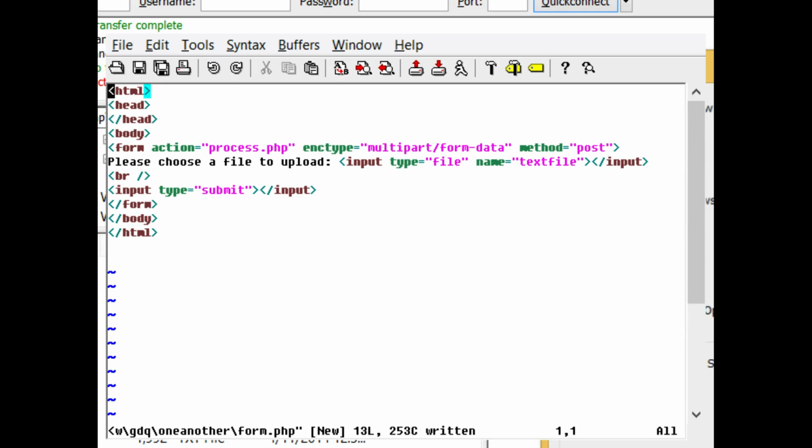You'll notice that the form action here is process.php, so we're going to have to do that. Notice I've got the enc type, which is required in order to do uploads, and the method has to be post in order to do uploads. If any of those things are not in place, then it doesn't work. Then I've got my actual upload with a type of file, and then I have the submit button. So let's see what that looks like.